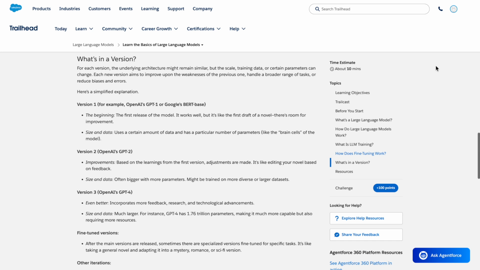What's in a version? For each version, the underlying architecture might remain similar, but the scale, training data, or certain parameters can change. Each new version aims to improve upon the weaknesses of the previous one, handle a broader range of tasks, or reduce biases and errors.